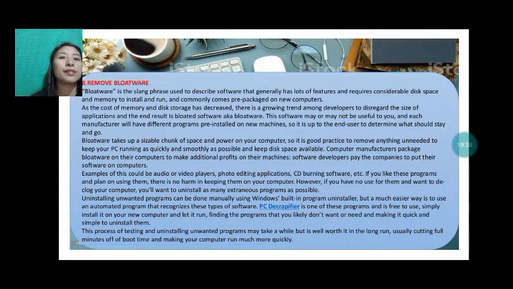Computer manufacturers package bloatware on their computers to make additional profits on their machines. Software developers pay the companies to put their software on computers. Examples of this could be audio or video players, photo editing applications, CD burning software, and so on. If you like these programs and plan on using them, there is no harm in keeping them on your computer.